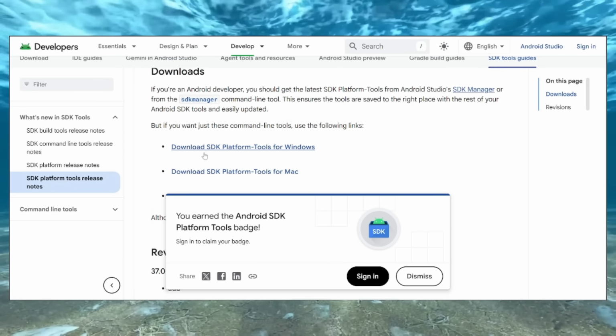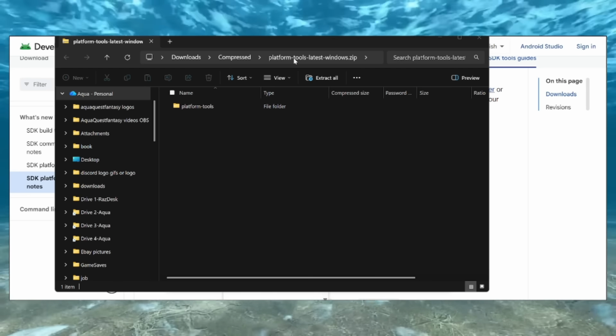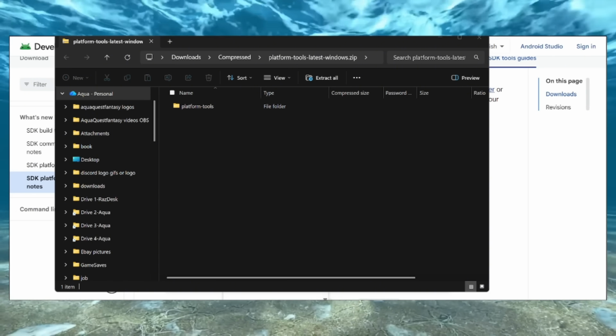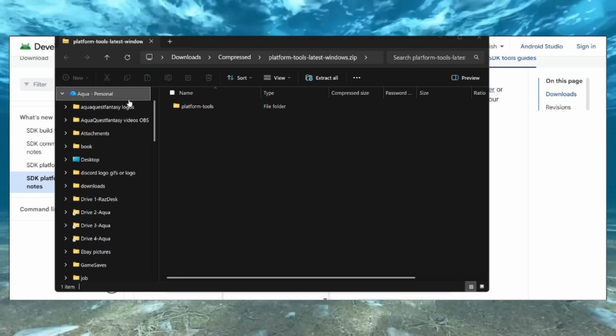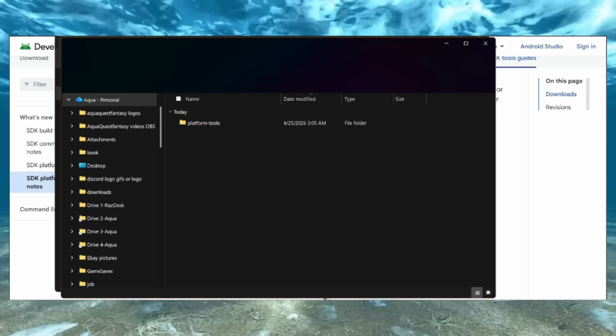Going to open the zip file. All right, and once you open the zip file, make sure you extract all. You can extract all into your downloads or wherever you have it at. And once you extract it, we'll go to the next step.